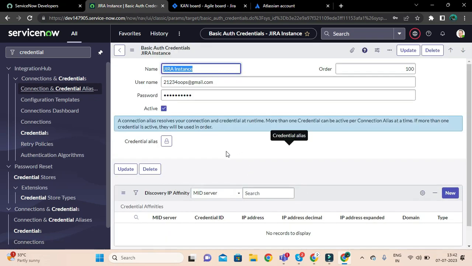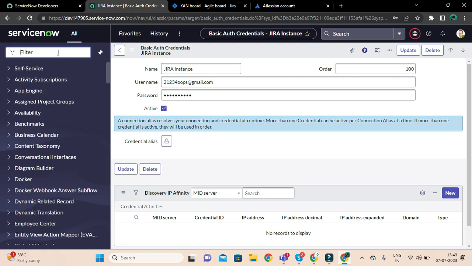Now we have a credential, but now we have to configure where we will use this credential. For that we have to specify a connection.